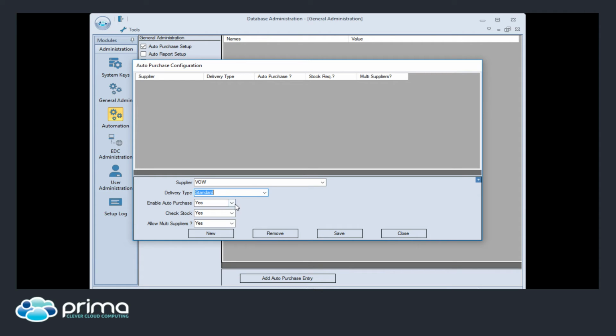Enable auto purchase. If you're not going to set that up, it's not going to do it, so you just want to make sure that's set to yes. Checking stock, so making sure that the order can be fulfilled before it's purchased. An example of this would be you've got 5 lines on an order, all for VOW, all going to be put through the auto purchasing. What will happen is the lines will go into requirements from your sales side of things. Then your EDC is going to check your requirements list as to say, is this set to auto purchase? If it is, yes, I need to check these parameters now.